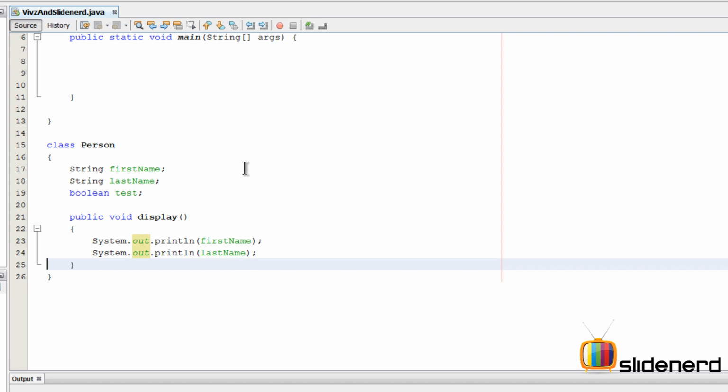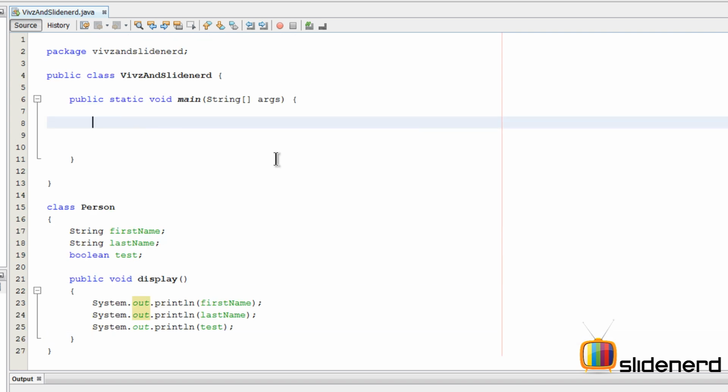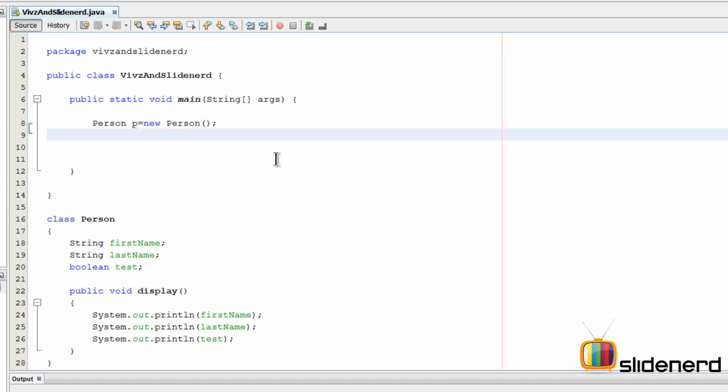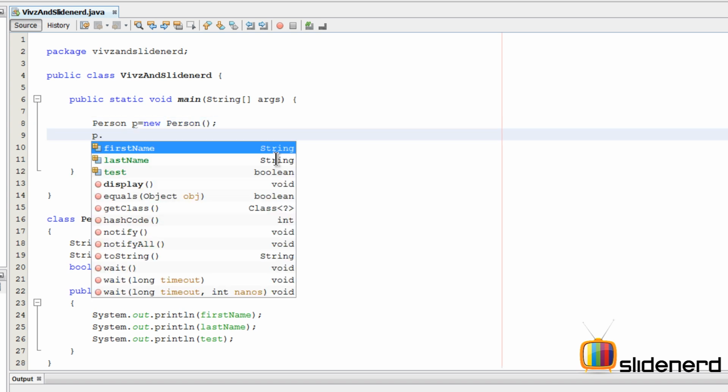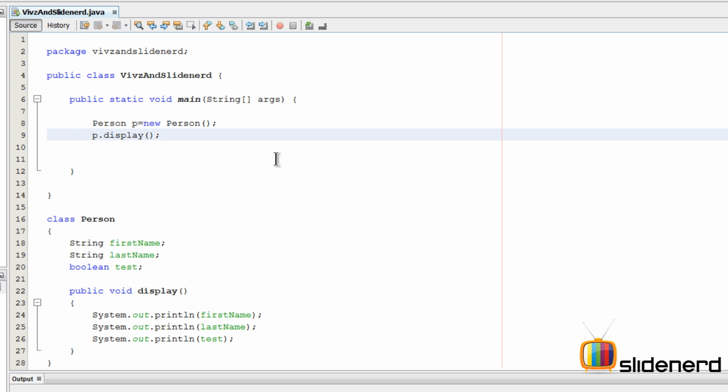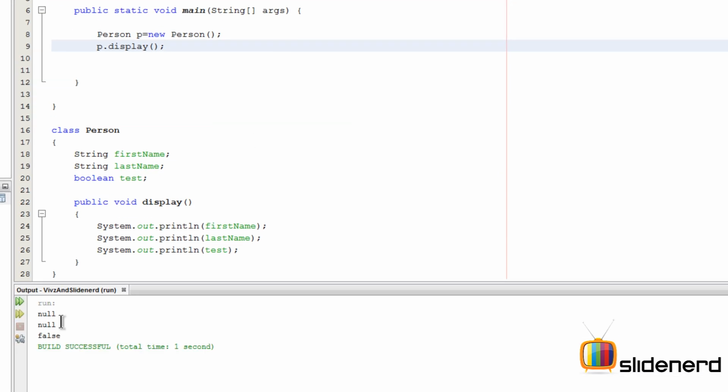So all I gotta do is go to my main method here, make an object of person by saying person p equals new person. Just construct the object first, then call the method display by saying p.display. Let's try to see what happens. I say control s to save the file, shift f6 to run the file. Now if you guys notice here, it says null, null, false. Where did these values come from?